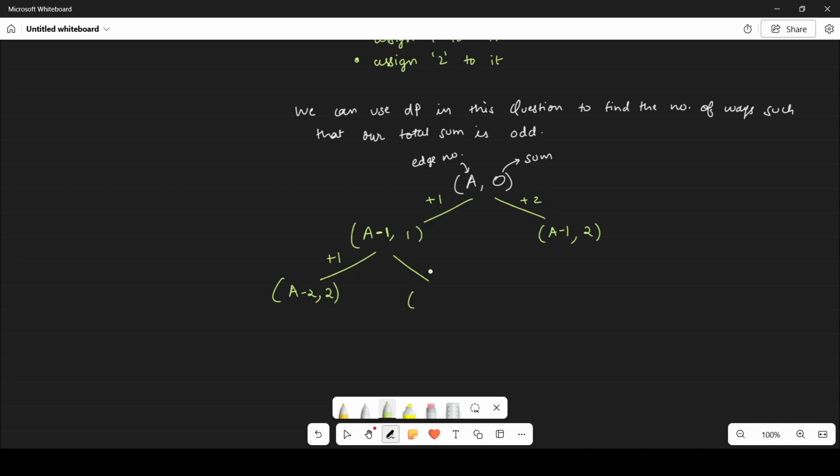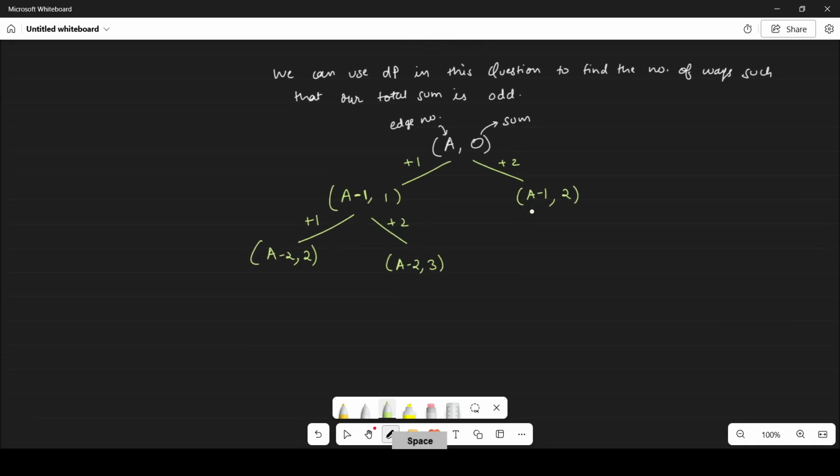If you go to the right side of this node, the number of edges now available to you for placement is a minus 2, and the sum becomes 3. And similarly here also you go to a minus 2 and the sum becomes 3, and you go to a minus 2 and, if you place 2, the sum becomes 4.